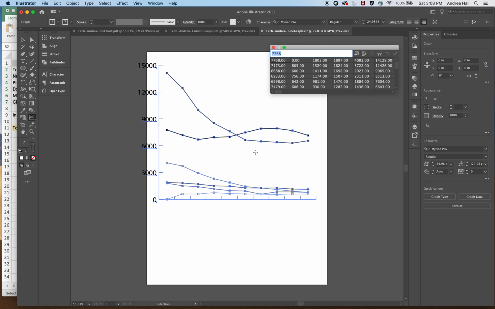Now, what is one of the problems with this? It's that we don't have any of these lines labeled. So it works a little bit different in Illustrator when we're building a line graph. So go ahead and move on to the next video when you're ready, and I'll talk about labeling.